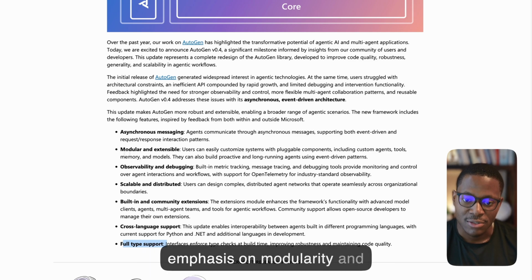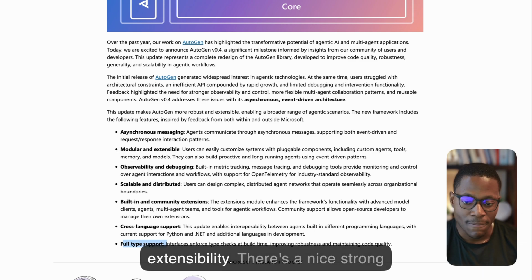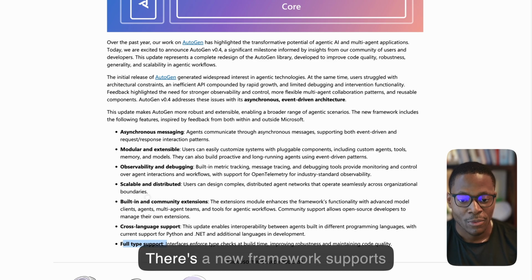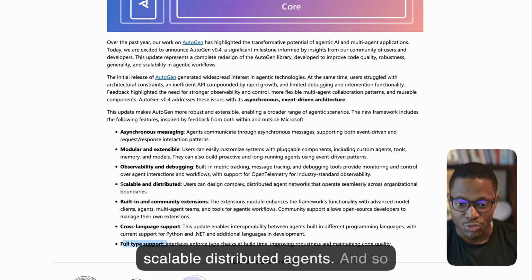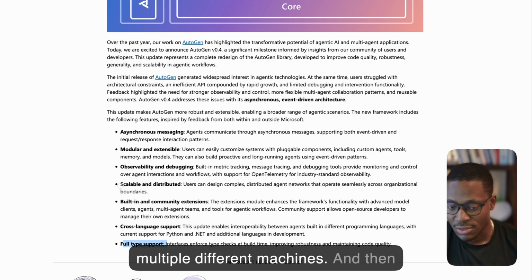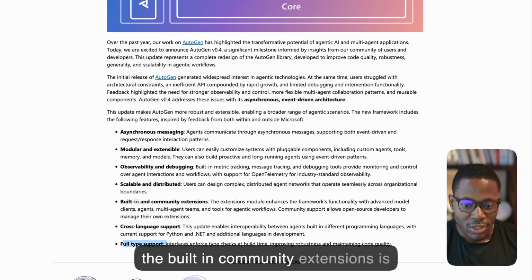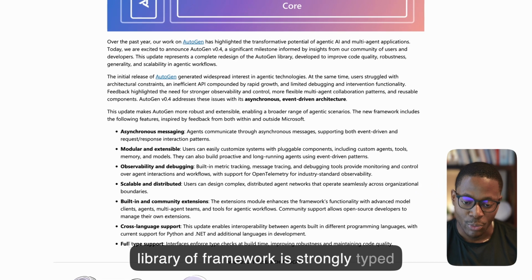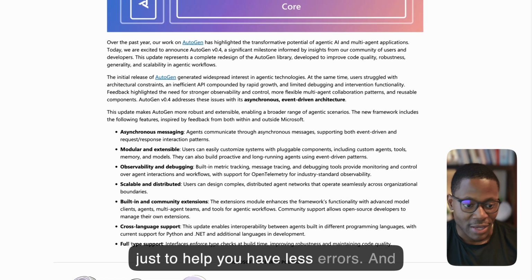There's an emphasis on modularity and extensibility. There's a nice, strong observability and debugging story. The new framework supports scalable distributed agents, so you could have agents running on multiple different machines. And then there are built-in community extensions, cross-language support, and the entire framework is strongly typed to help you have fewer errors.